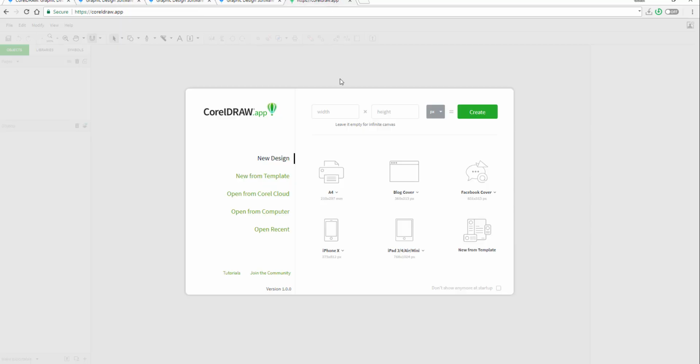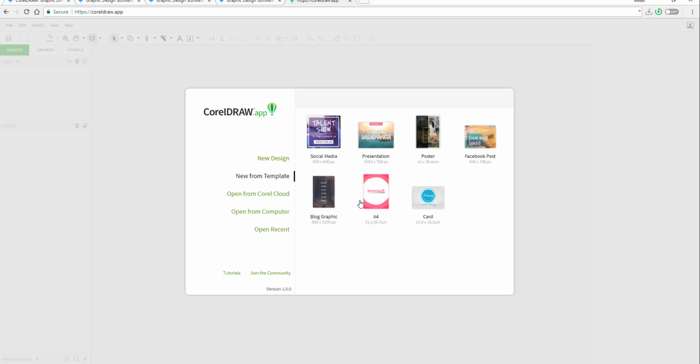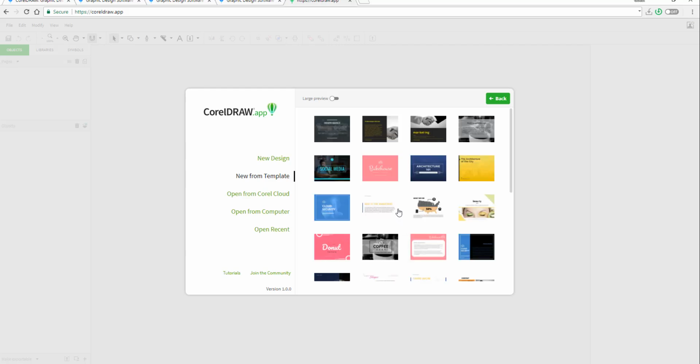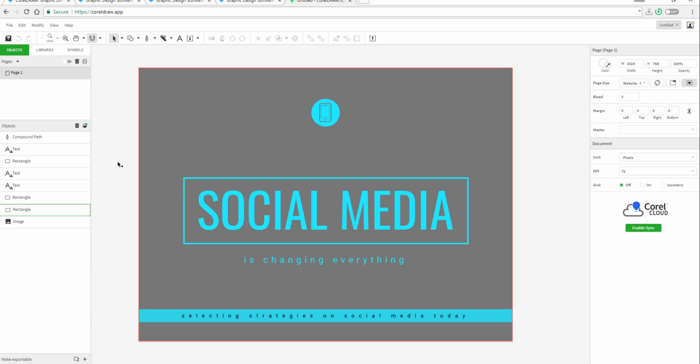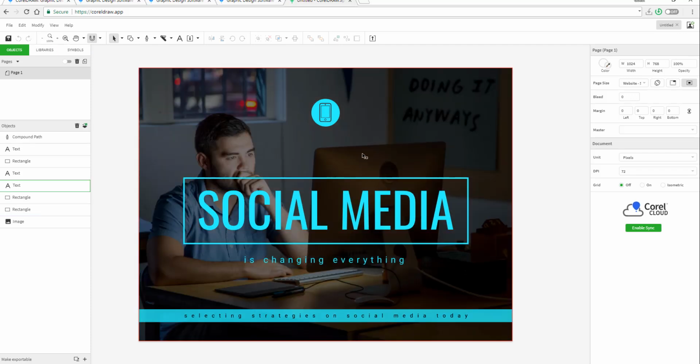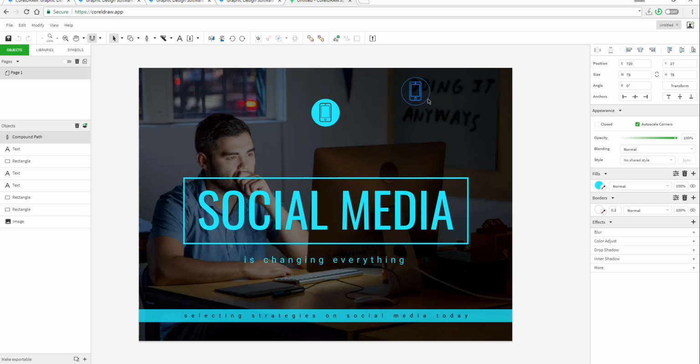So if you go over to coreldraw.app, you would be able to create anything you want on your web browser. You can select from a couple of templates that exist. So let's go ahead and select something like this. Let's say we select the social media, and automatically it loads. You can play with this tool and create anything you want. It's very, very flexible, very easy. It doesn't lag. It is something that I've been very impressed about ever since I started trying it out.